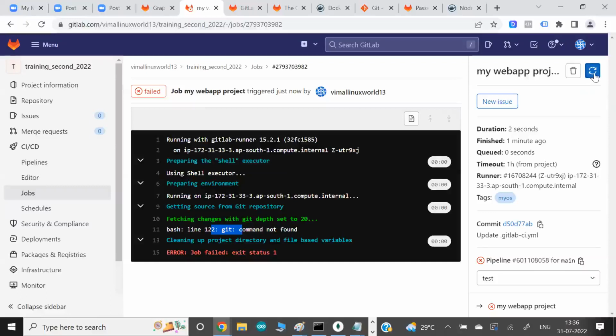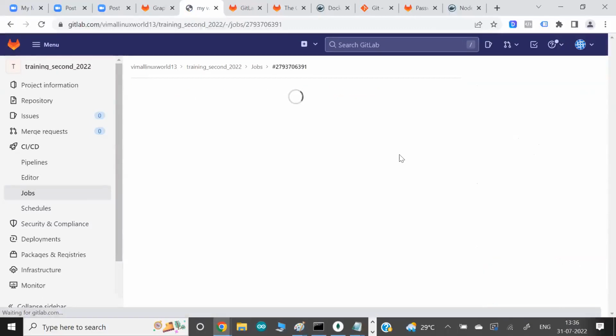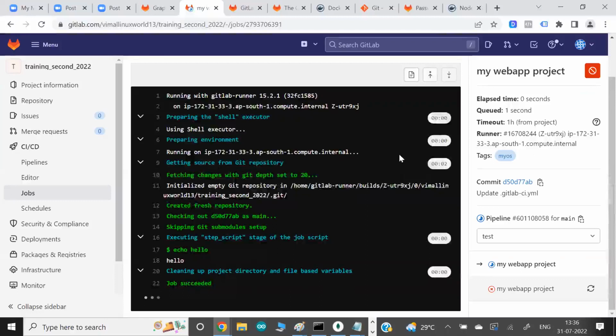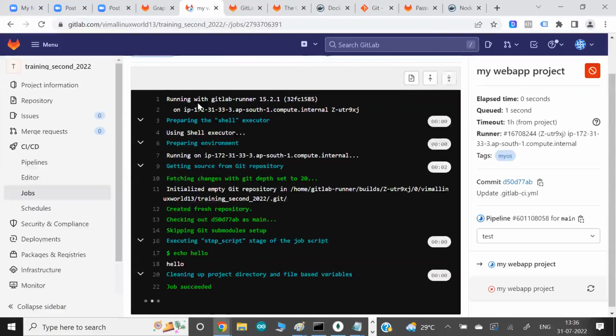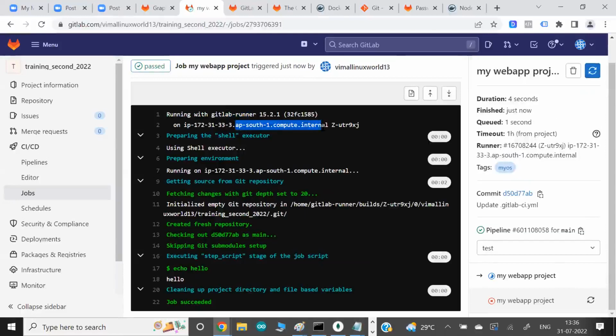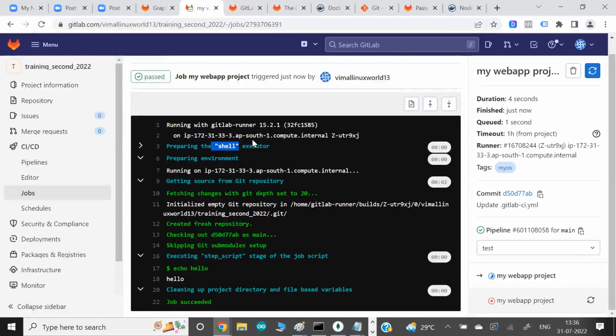Let me rerun my pipeline. Also, we can retry from here. It will rerun your pipeline or job. Now, because of my tag, my manager has allocated the git runner to this OS running in my AWS cloud, my own managed Linux system. Why? Because we added this tag. This tag is only matched by this OS. And we use shell as the executor.